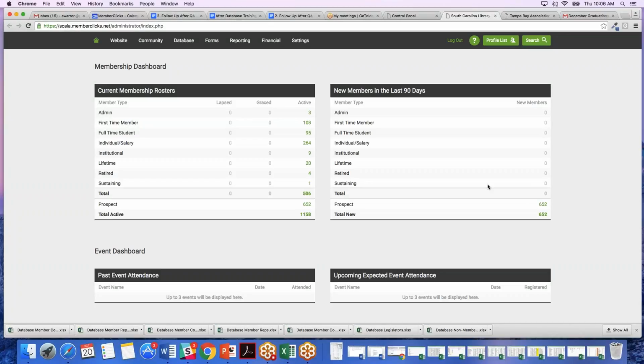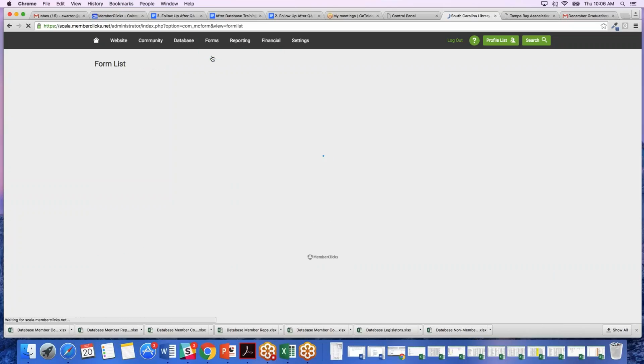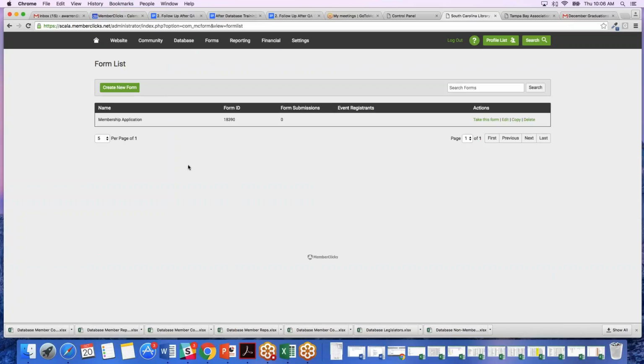Okay, so anything to do with forms, we're just going to come up to our Forms tab. And for forms, we're going to go to the form list. Just starting with looking at the form list, there's a couple of things I can point out. These are where all of your forms will populate once they're created.